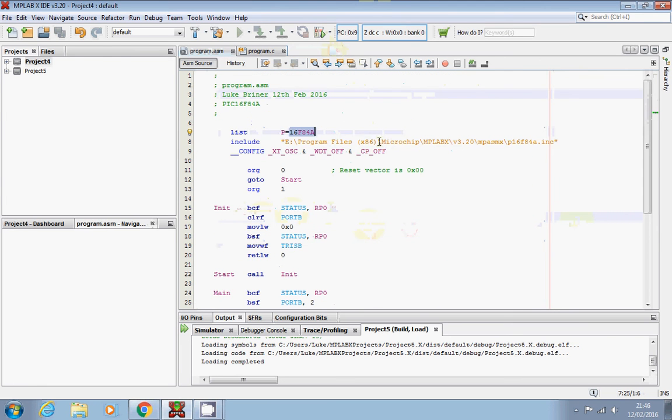You need to set the correct chip. So we need this line to tell the compiler what we're compiling for, and that's just a load of stuff already included for us. We might as well quickly dive across to C.